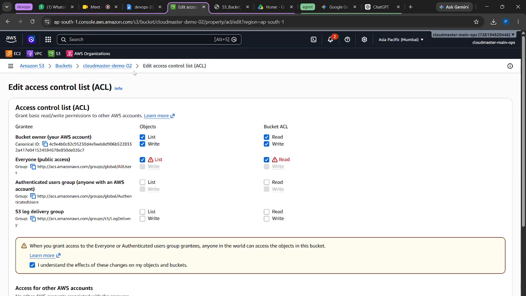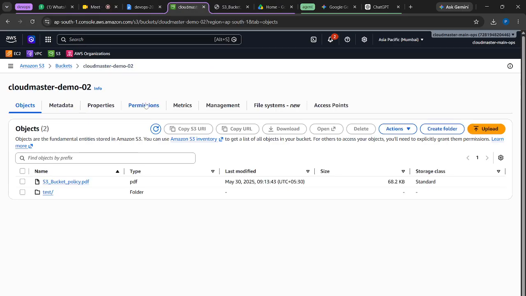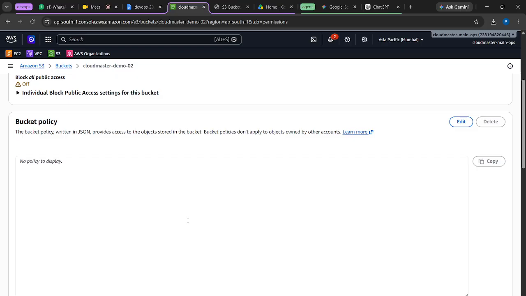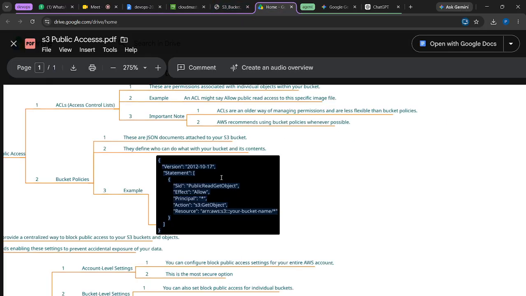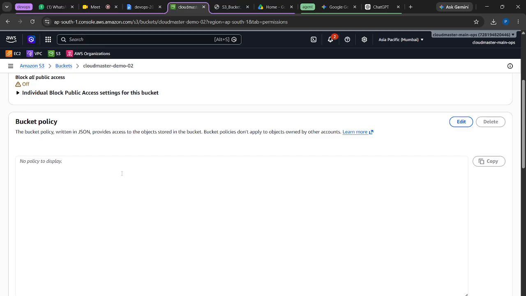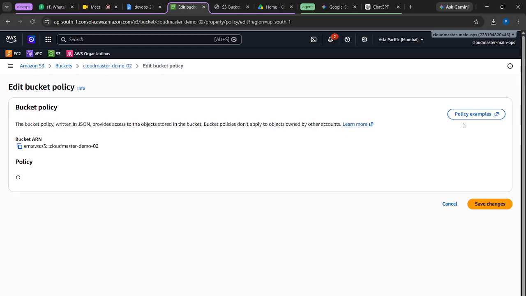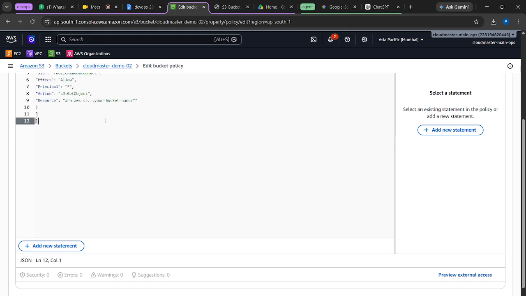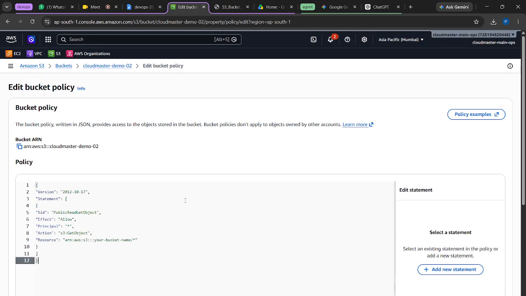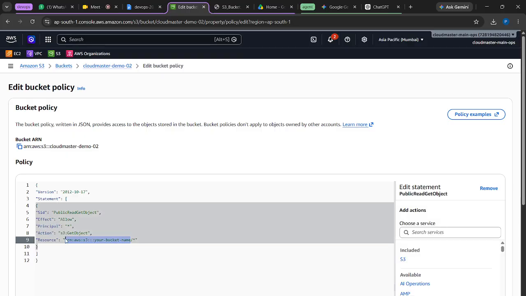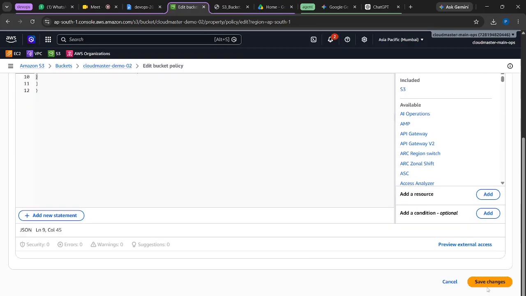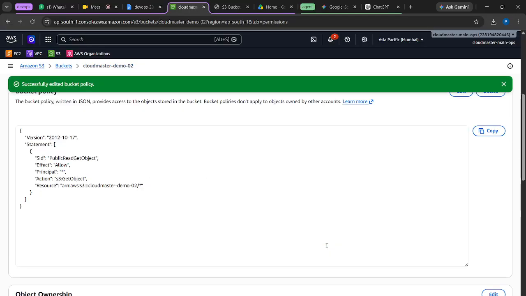So what else is available to me? I can perform it through the bucket policy. Let's try to implement the bucket policy now. From there, copy the policy, go to the bucket, paste it, edit, paste, and update the bucket ARN. Save changes. See, now I am completely fine with adding the bucket policy.